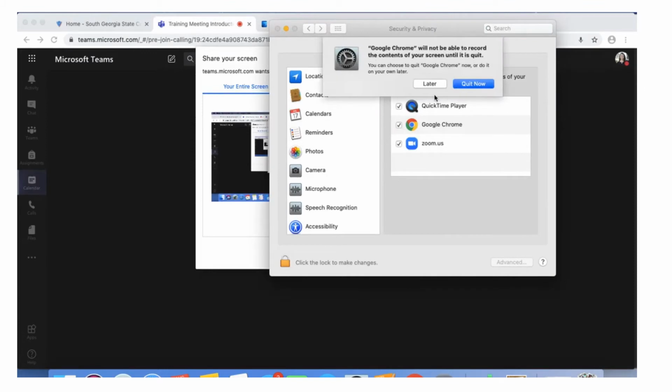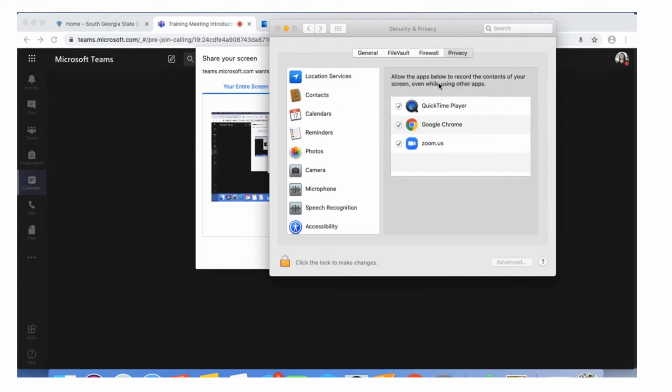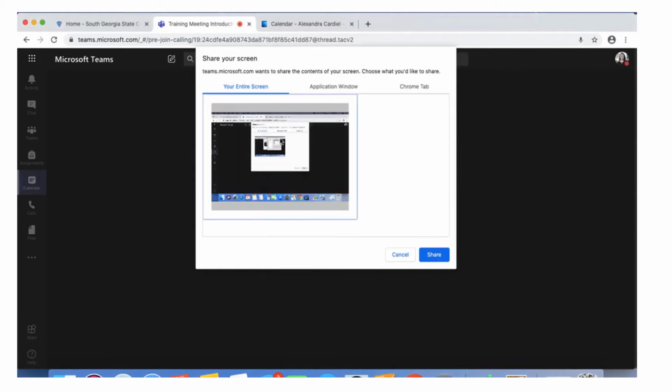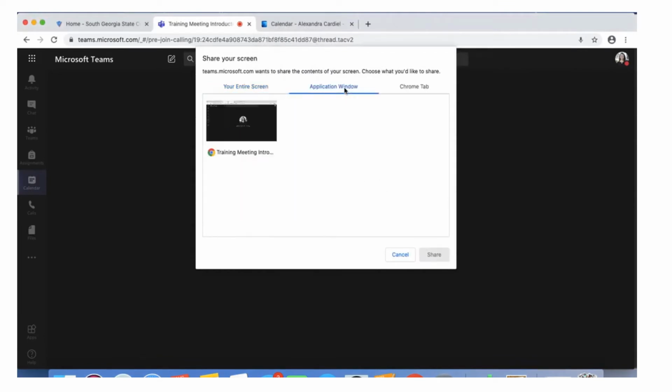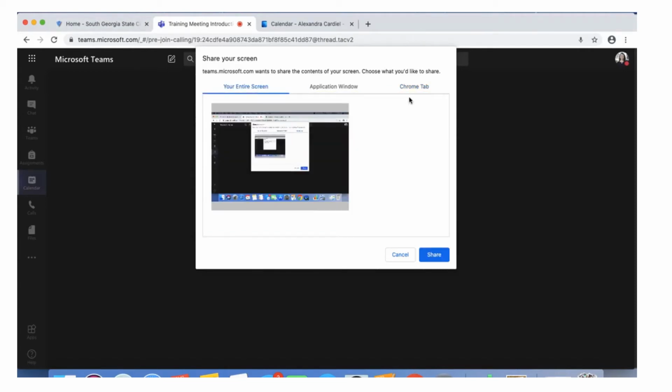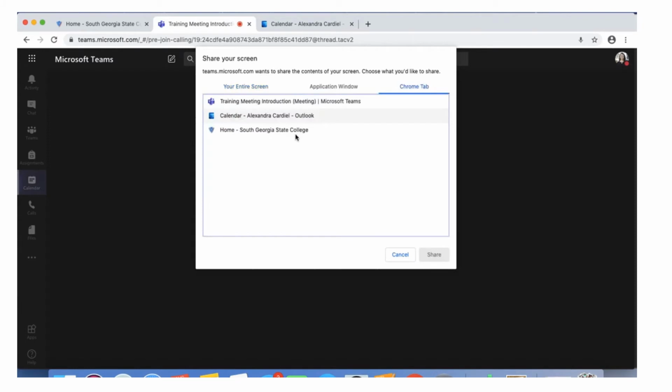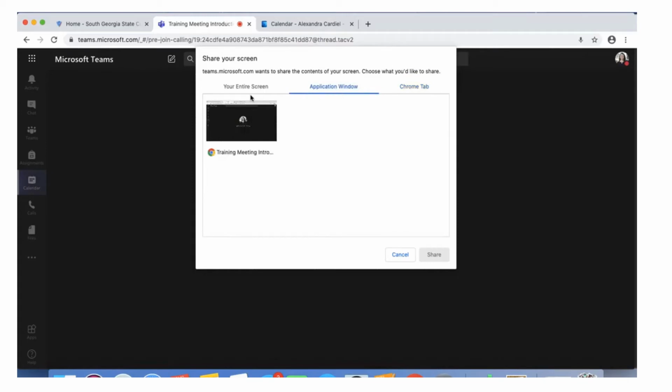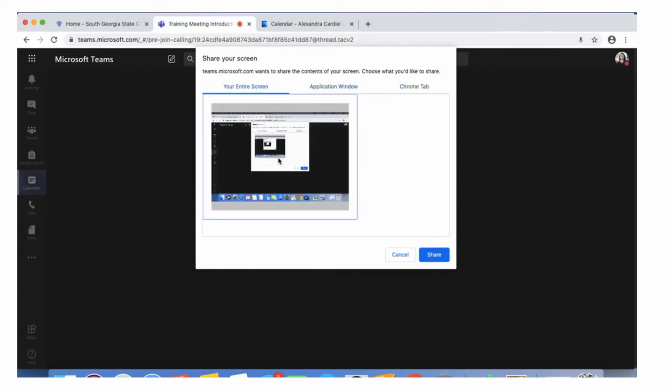We're going to click and just say later. You will click on the screen, the application window, or the Chrome tab that you want to share. As you can see, I have my calendar there. I have the SGSC home screen pulled up as well, or the training team, which is now. I can just choose. If you choose one of those tabs, you will only share that tab. If you move out of that tab, it will not be seen. Your application window, which is what I'm on, or my entire screen. I'm going to share my entire screen.